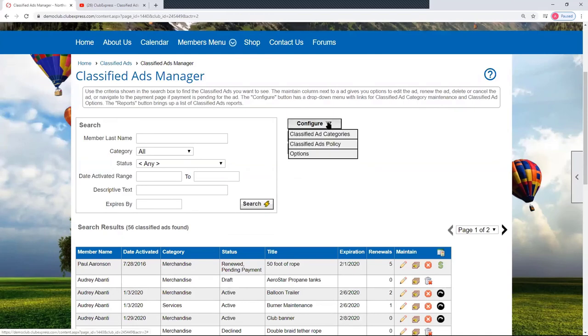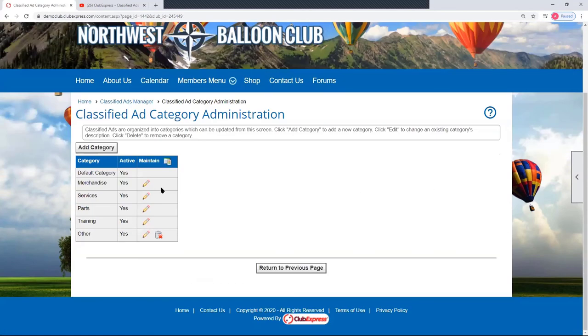Much like all other areas, classified ads can have categories. So you click on Configure Categories, and you can see a list of the categories. If a category doesn't have any classified ad items in it, you could delete it. You might have categories like merchandise, services, parts, or trainings. You could put in whatever you want, and you would just add category.